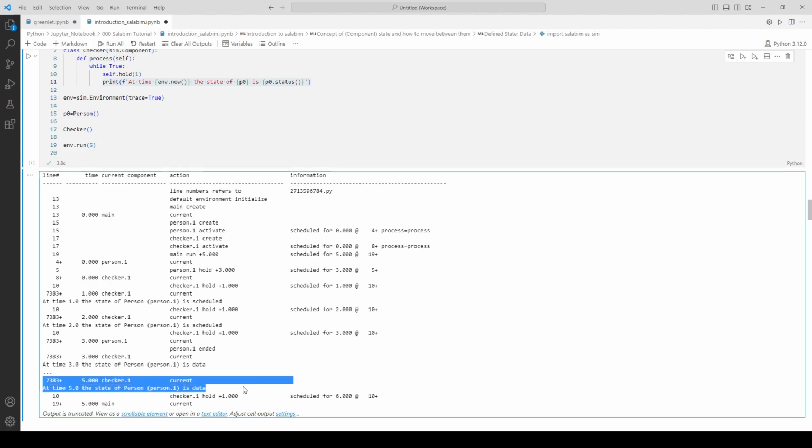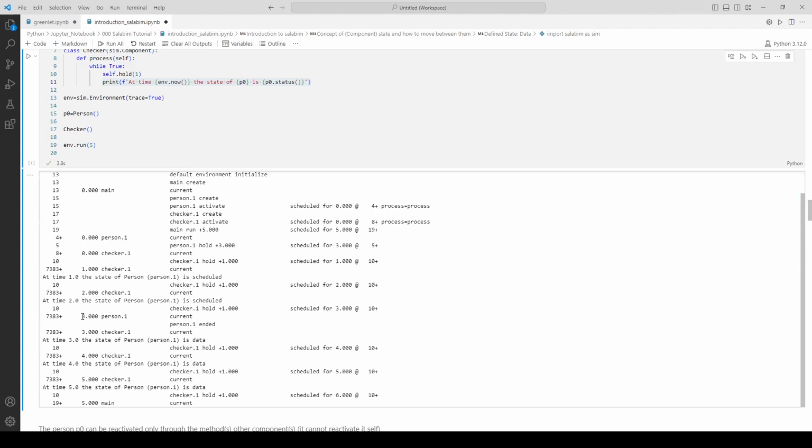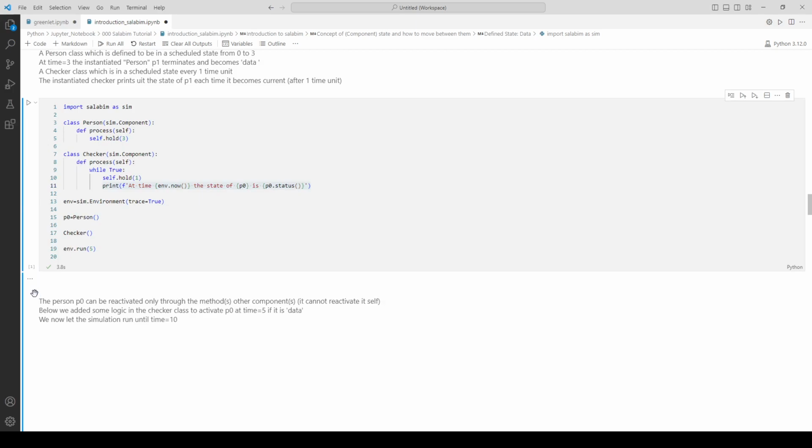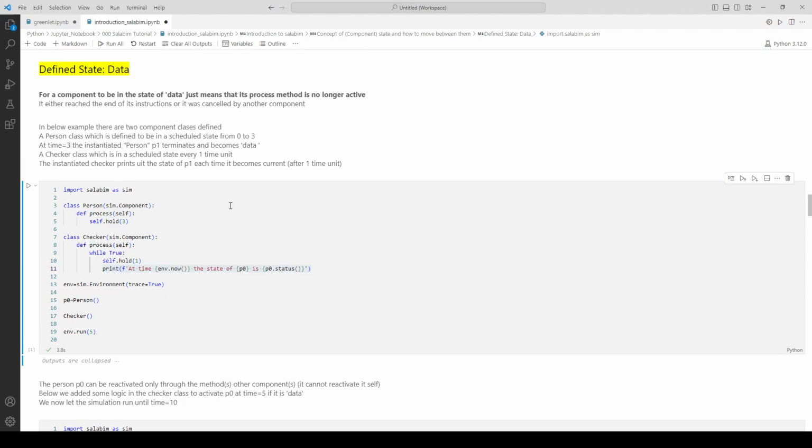And at time 5, which is the next one, 4, 5, it's actually scrollable. I forgot to just click on it. So every time it's data, it's data, it's data, and at time 5 the program ends. So basically that's the state of data. You see I'm switching between a couple of other states, but basically that's the data state for you.